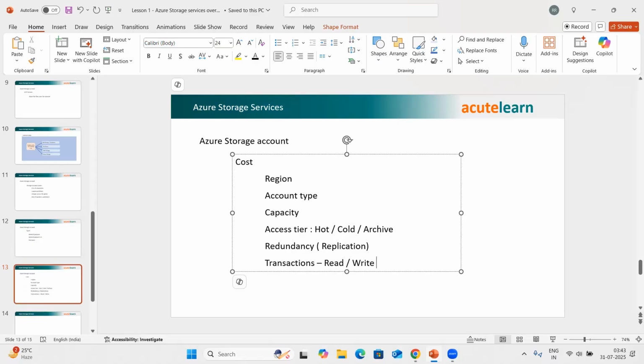Read-write operations. In a given month, you have a limit, a quota, that for a storage account you can have a number of read-write operations. If you exceed that transaction limit, then Azure is going to charge you for that.